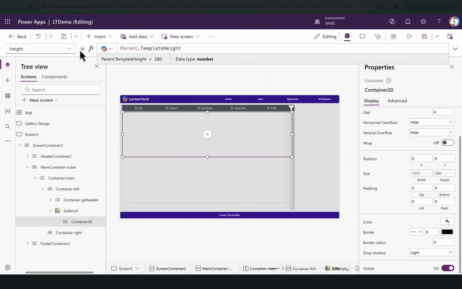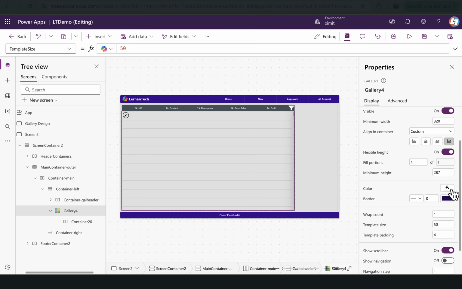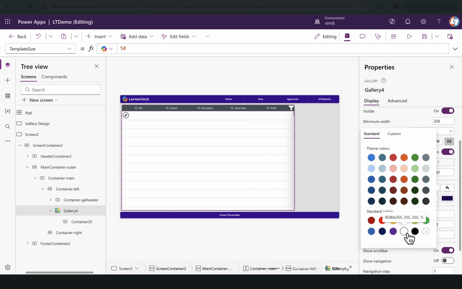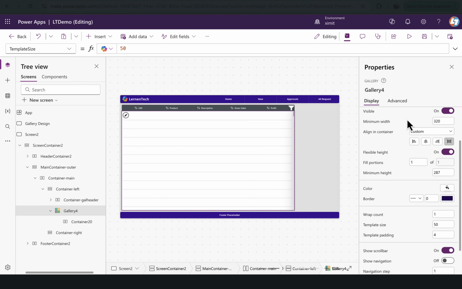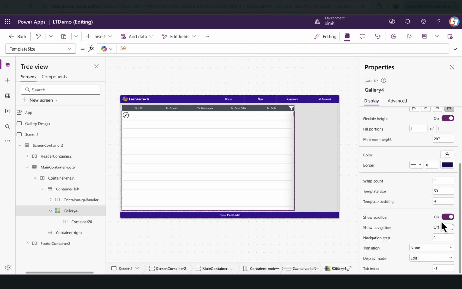template height. And now go to your gallery, template size, set this to 50, template padding, I'll set this to 3, or you can set it to 4 as well, and color white, so you'll see there's nice background color. And for this gallery, the scroll bar is on.